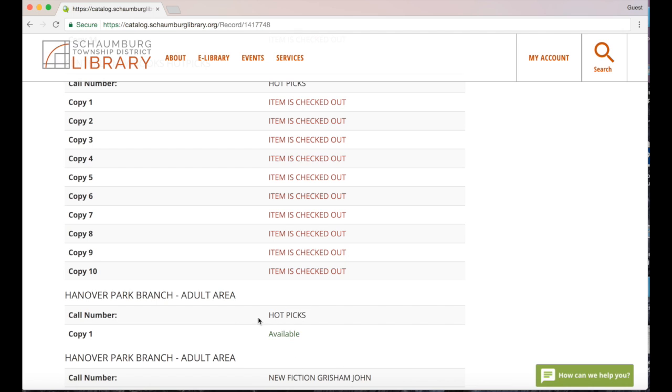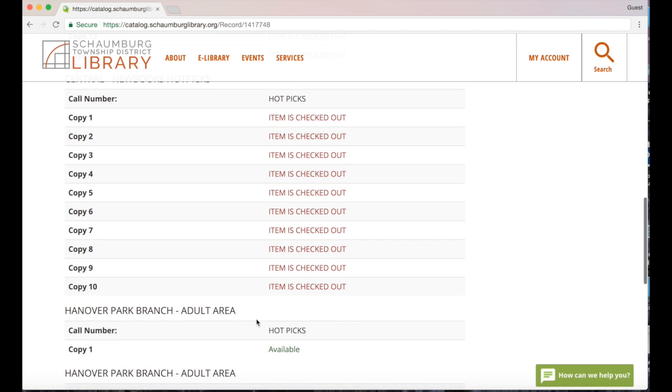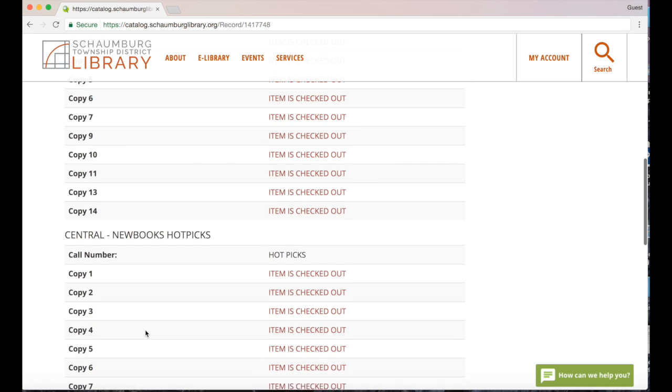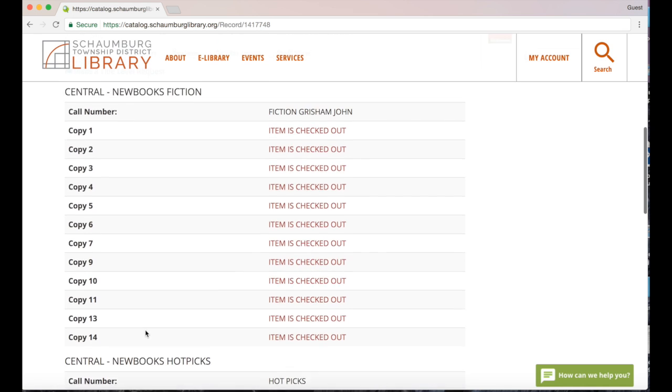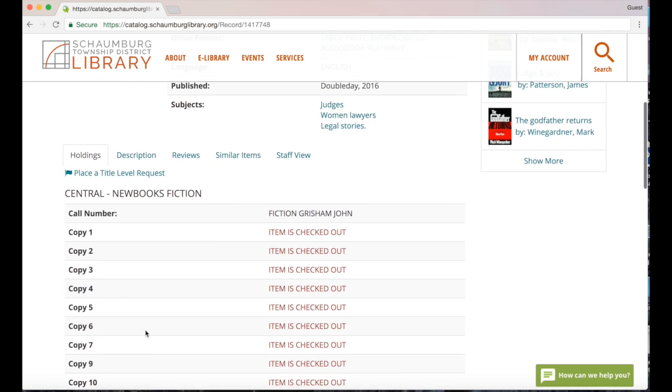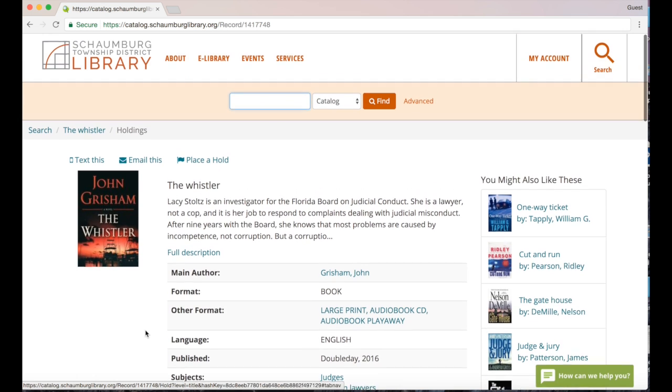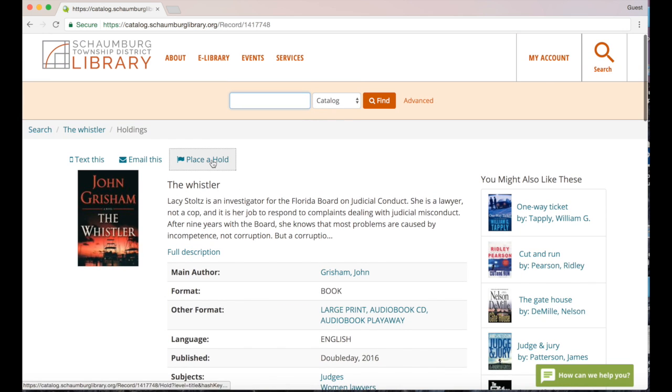Now I won't be able to place a hold and get that copy specifically, but if I didn't want to go pick it up at the Hanover Park branch, but I wanted to pick it up sometime at Central, I could scroll back up here and place a hold on this item. So I have a link here to place a hold.